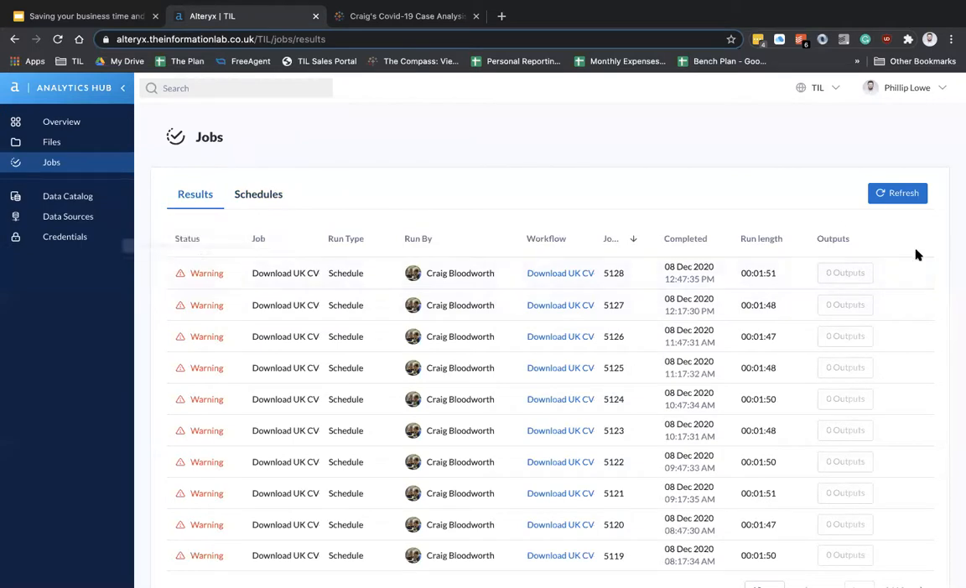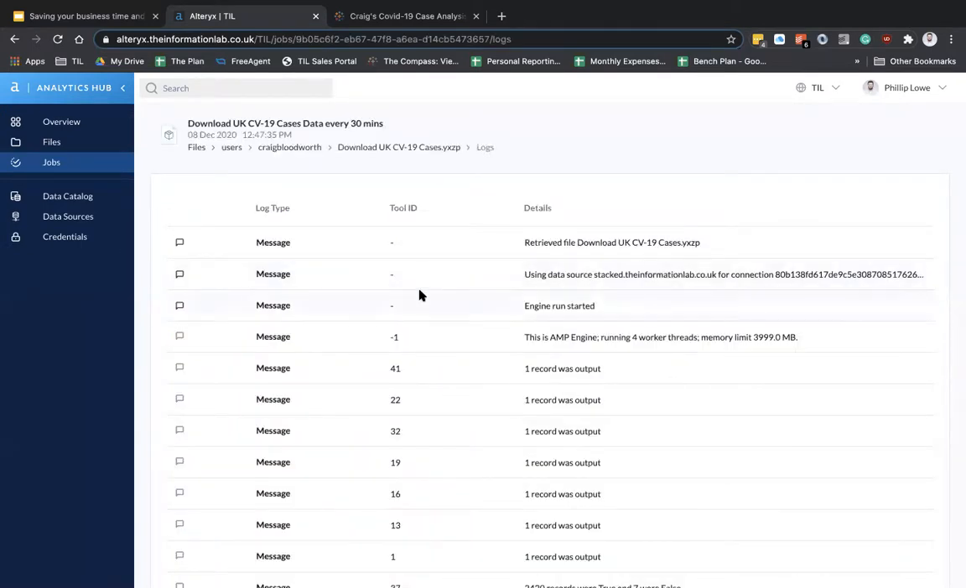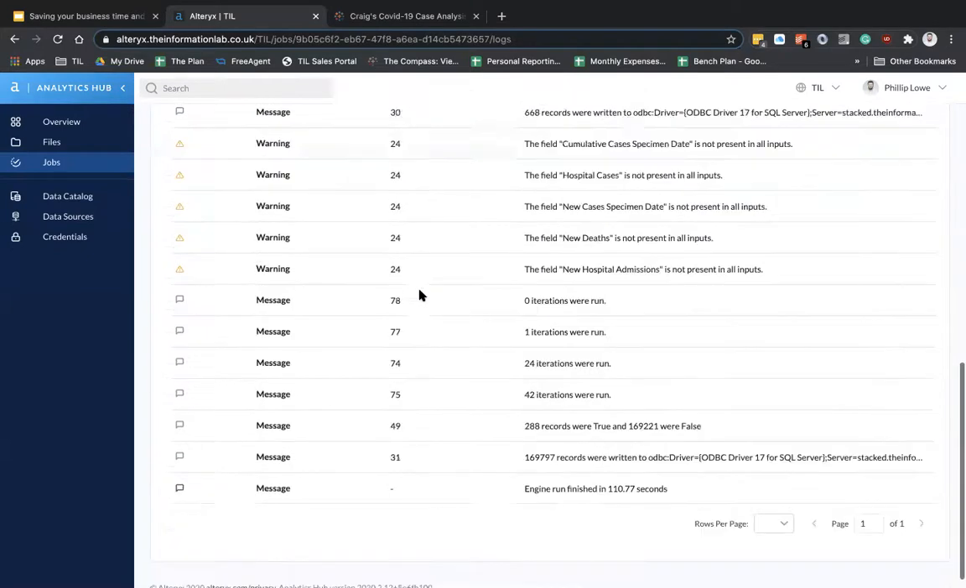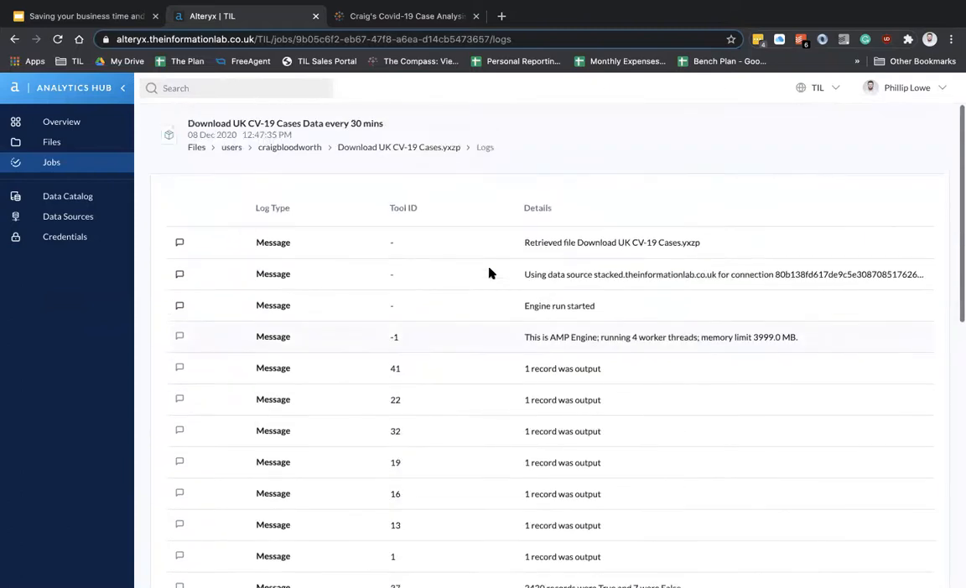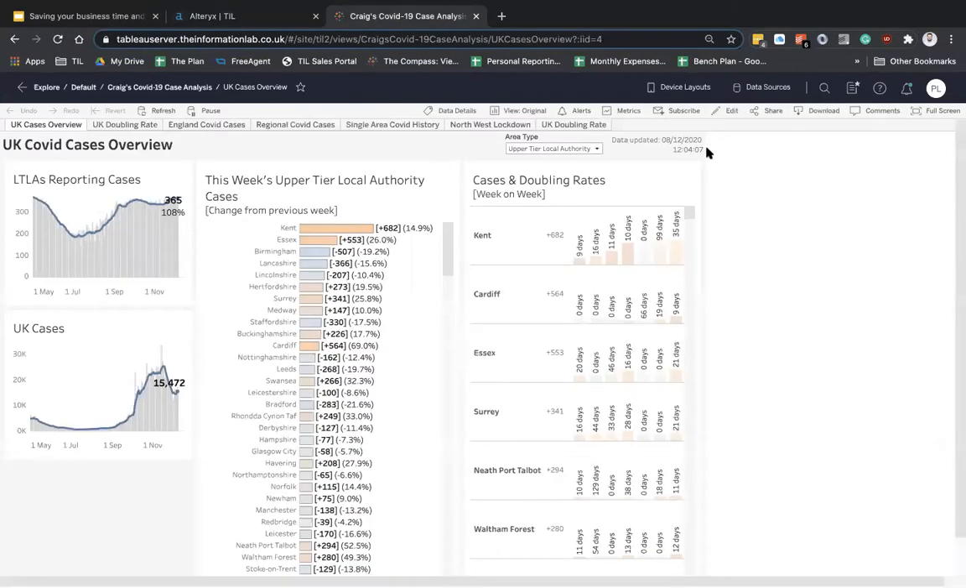Yeah, this has got some warnings, and it's just some warnings within the actual workflow itself. So you can see those running logs again. I think it's just saying that some of those fields aren't possible. But effectively, what this workflow does is it runs every 30 minutes and updates this dashboard. We've done an analysis looking into some of the COVID cases across the UK, and every half hour it's pretty much updating from a data source.